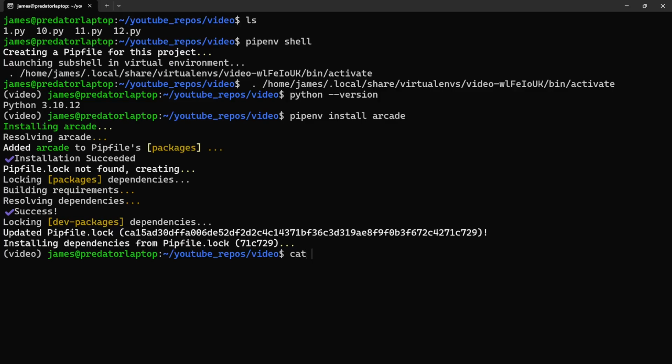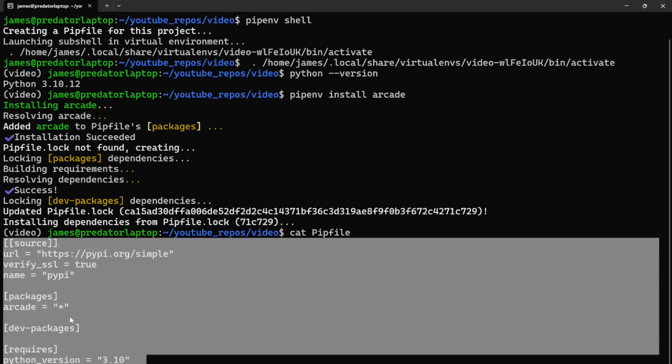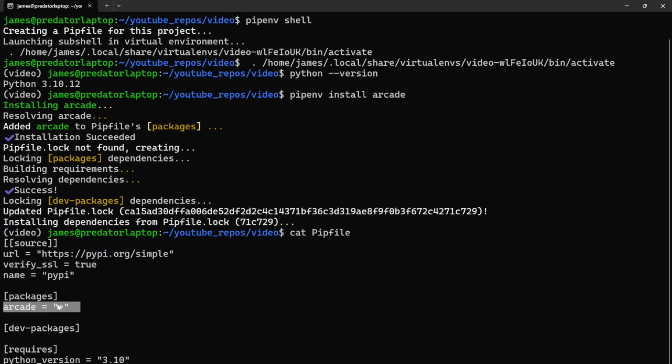Next thing I'm going to do is have a look at the Pipfile that has been generated using cat, which is a nice command line way of looking inside a text file. And you can see in here, it shows us that we're using Python 3.10 down here at the bottom of this output. And Arcade is a dependency.